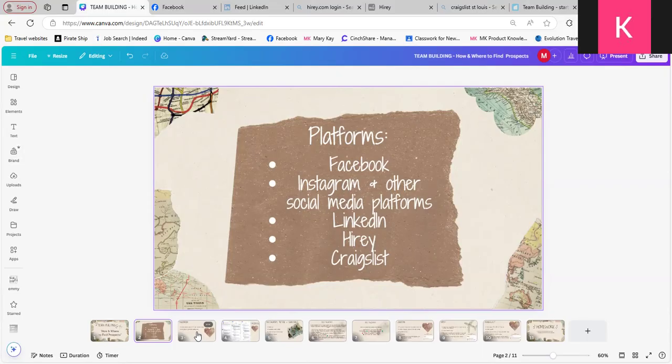So, all right, sorry. My cousin's wife's messaging me about a cruise.